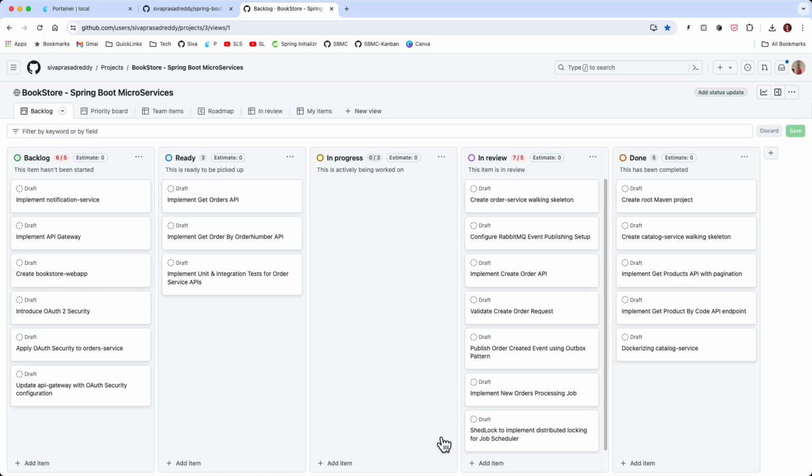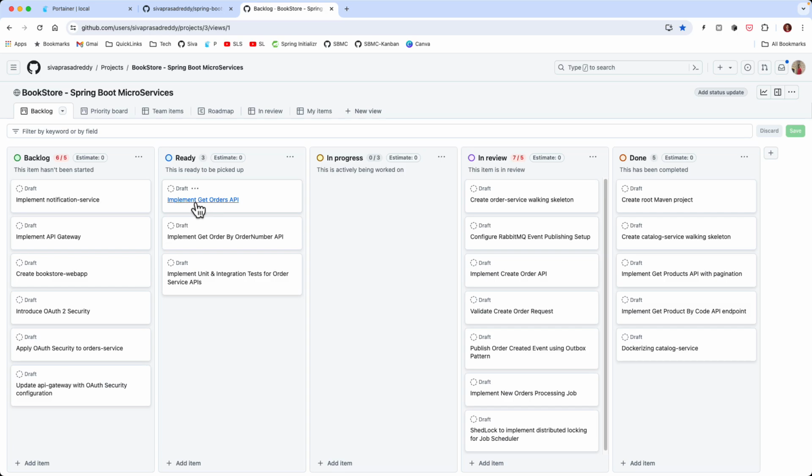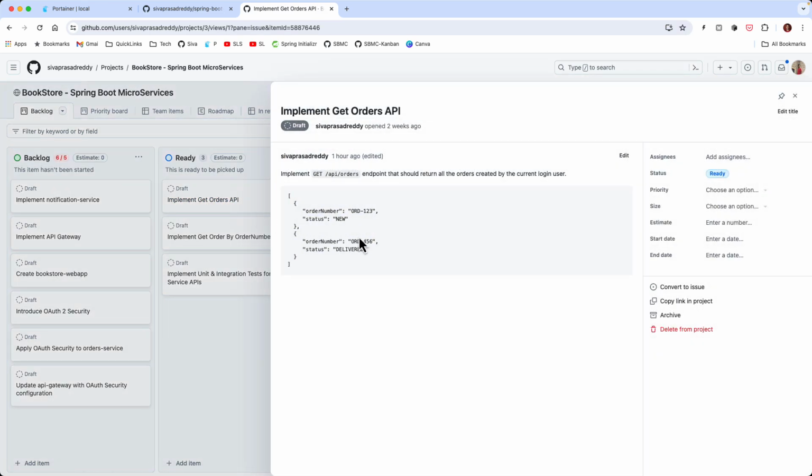In this video, we are going to implement two API endpoints in the order service. One is to fetch all the orders created by a user, and another one is to return one particular order's details for the given order number. And we are going to write integration tests for it. And also we are going to Dockerize this order service by writing necessary Docker Compose configuration files. So let's get started. Let us start with our first requirement, implement getOrders API.